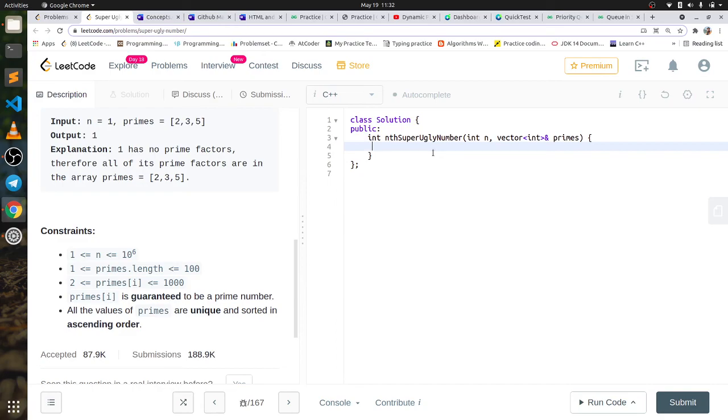in the output array. What is the output array? The output array is the array of ugly numbers, from first to nth. So the total size of that output array will be n. Let's just write it so we can understand it better. I said that we need m pointers, so m equals primes dot size.